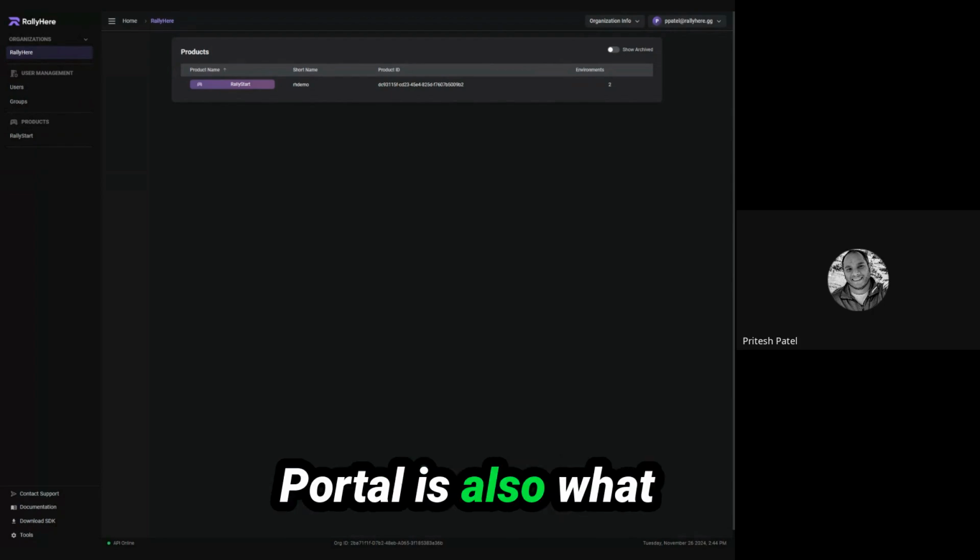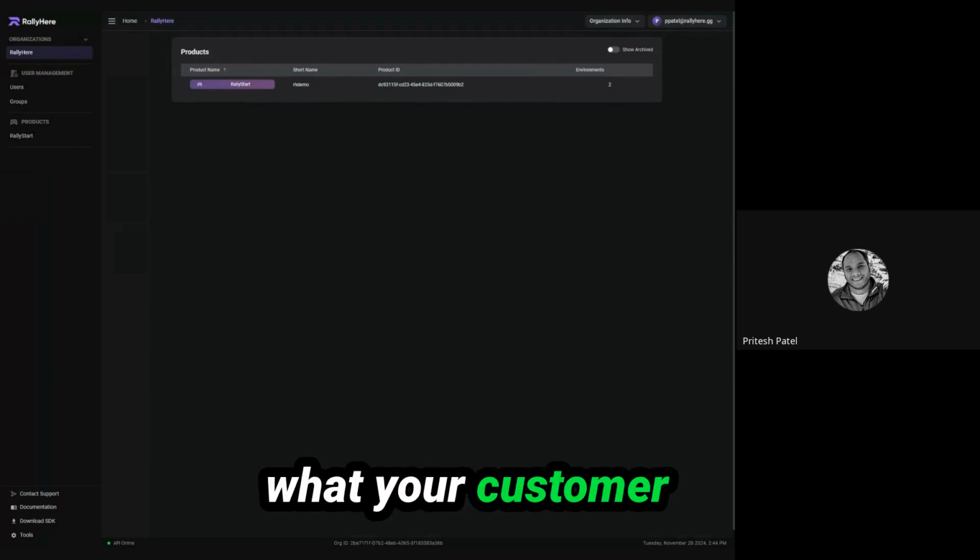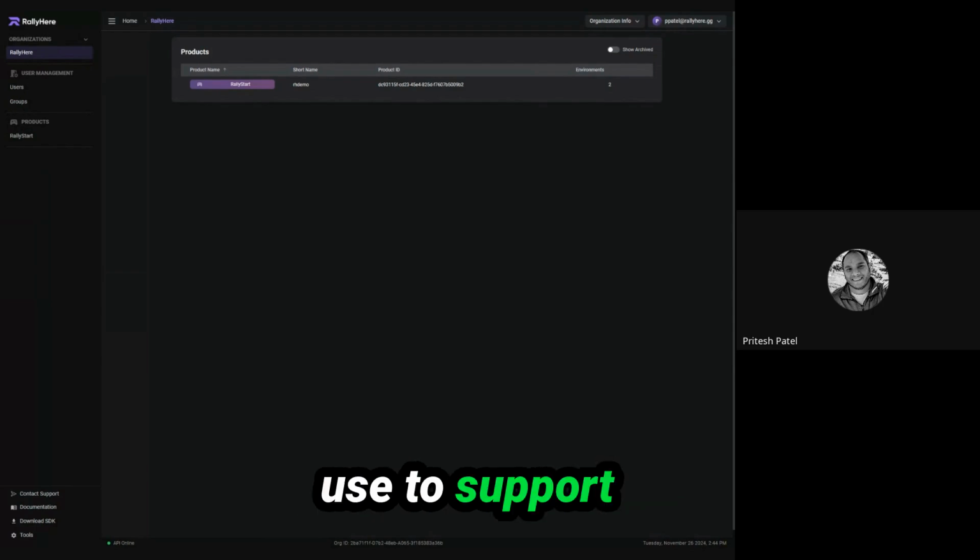The Developer Portal is also what you'll use to see how well your game is performing on the platform, as well as what your customer service team will use to support your player base. We'll touch on each of these things as part of this walkthrough.